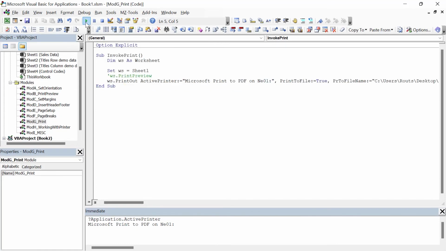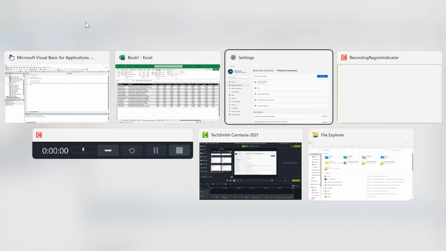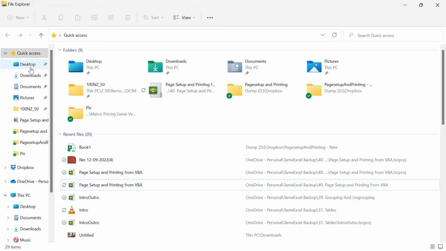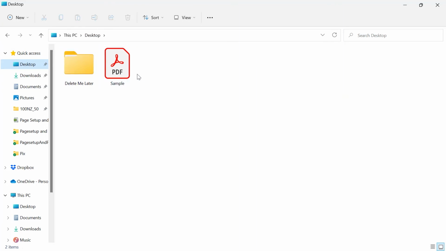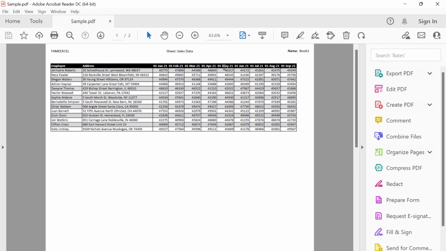Let's run this. And Excel has directly printed and saved the file as a PDF on the desktop. So if you go to the desktop, you will notice that the sample file has been created. Double click on it and you will see that the data has been saved as a PDF.